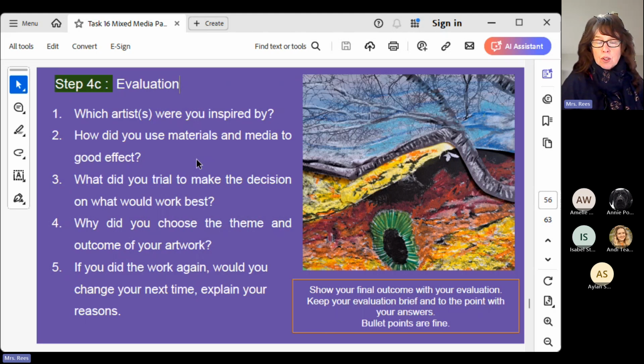So it's always good to have your evaluation next to the photo, like this slide here, next to the photo of the final piece, so the examiner can read the evaluation whilst viewing the final outcome. Okay, and you can do just bullet points. We never need lots of writing, but the writing is those things that unless you told us, I just wouldn't be able to guess. I wouldn't know what you were thinking. So it's those points that we are after and how you're reviewing your work.